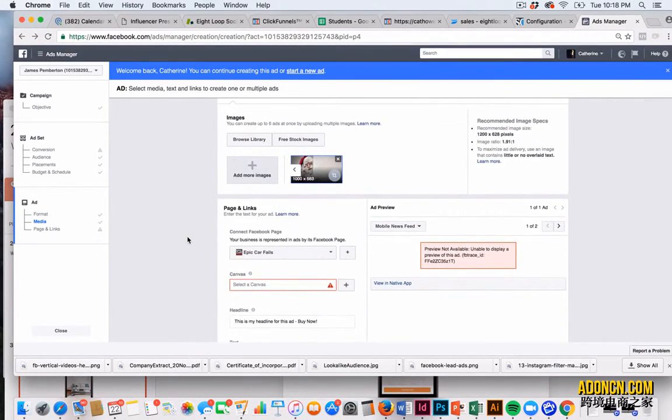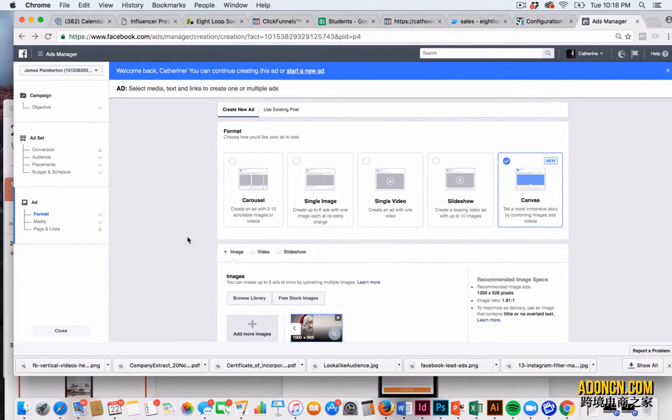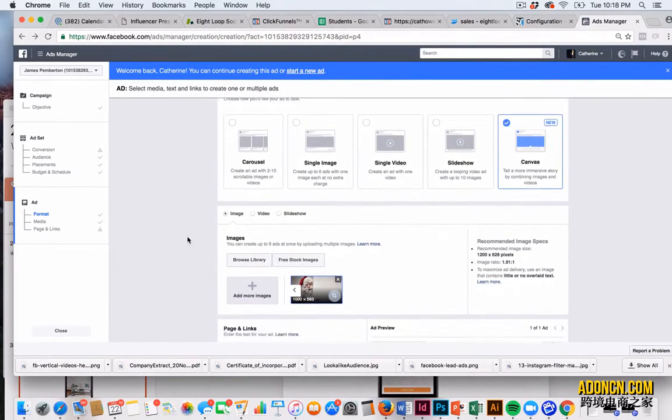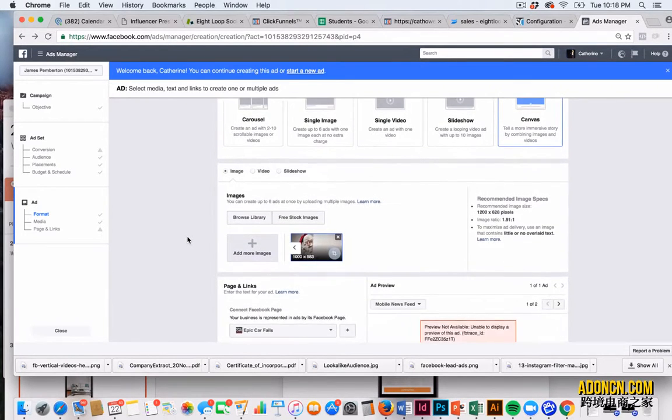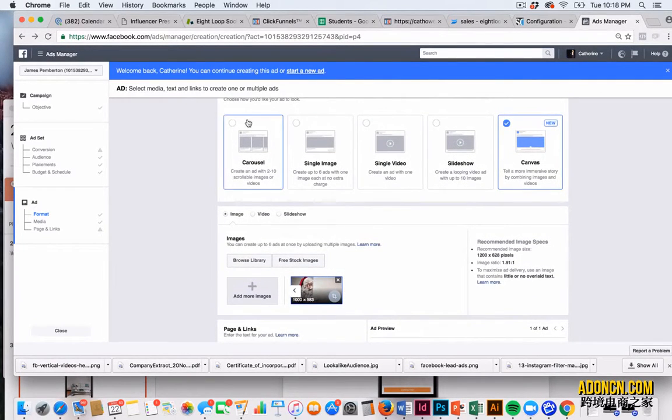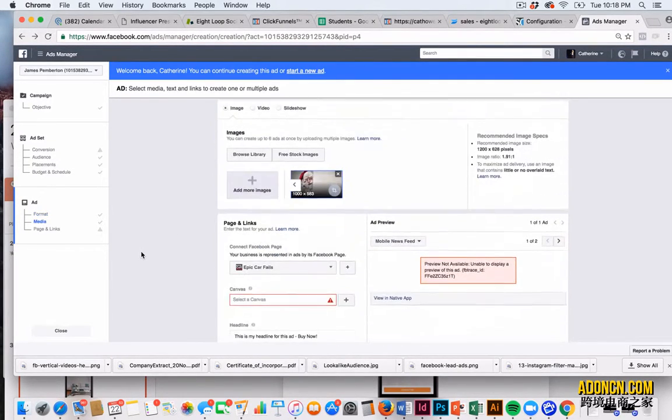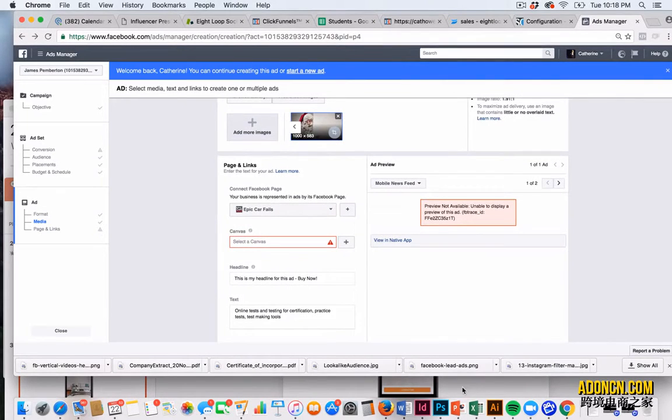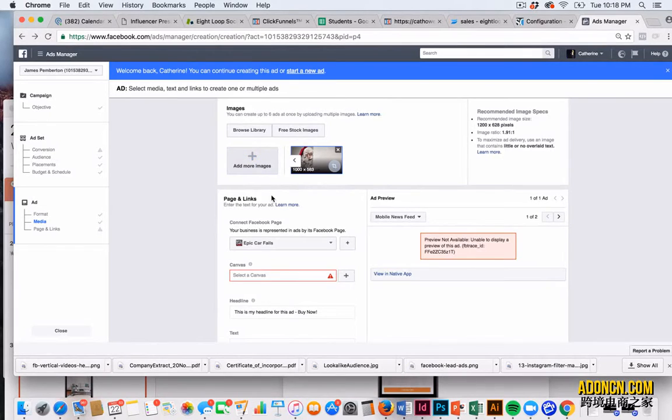Okay, so I guess that brings me to the first point. Canvas ads are only available on mobile, guys. This is not something that you can do on desktop. So once you are in your ad level, and you can see here you've got the Canvas ad, you select that. And what you need to do first is create the ad that the user will actually see in the news feed. So this is just like a link click ad.